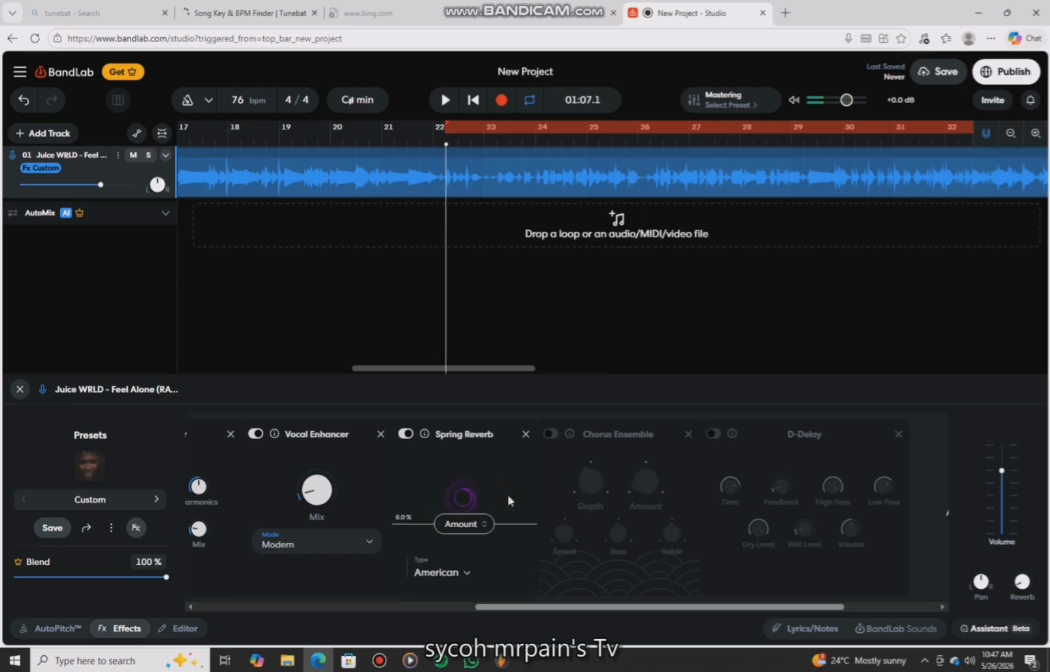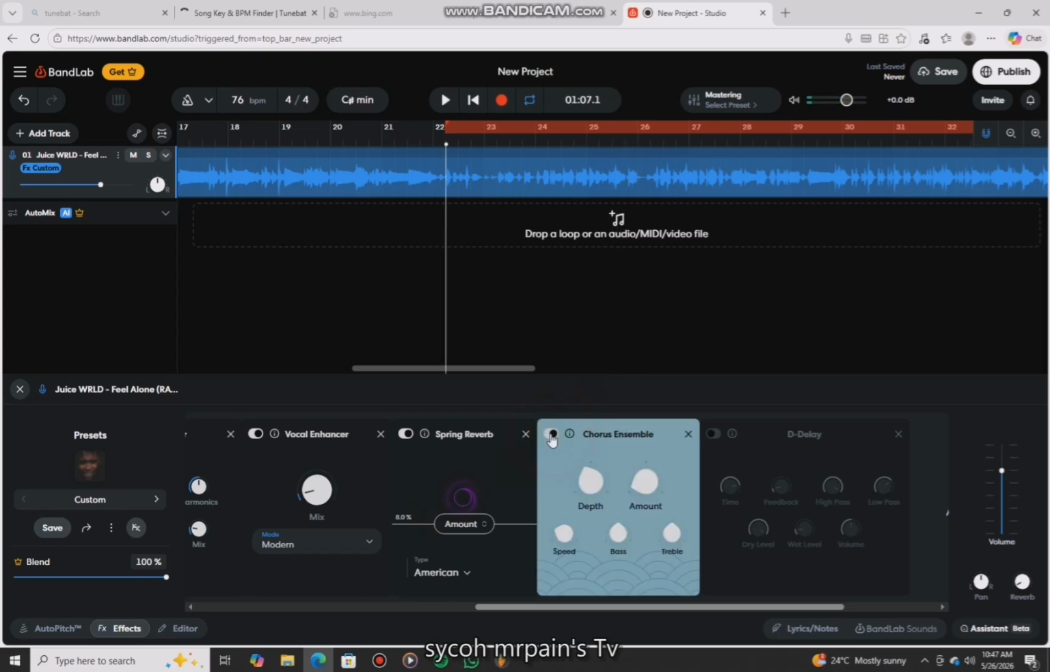And then we're gonna move on to the chorus ensemble, with depth on 4, speed on 2.2, bass on 5, amount on 0.4, and treble on 5, and then we're sounding like this.